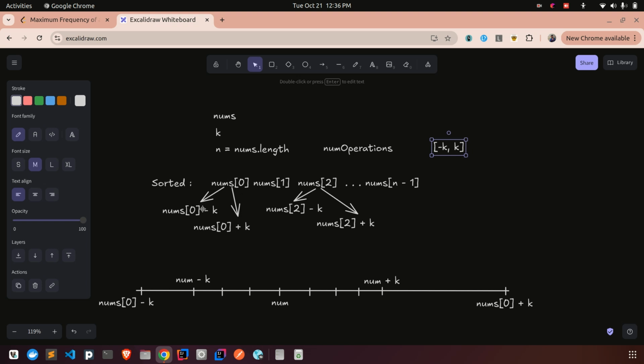For each number, we can choose to add minus k or plus k, so every number will have a specific range in which it falls. We can choose any number in this range, which means this number can be transformed into the numbers of a specific range. So the first element can be transformed to numbers which fall in this range, and the second element can be transformed into a range of nums of 1 minus k till nums of 1 plus k. The third element can also be transformed to a number which falls in its range, so every element can be transformed.